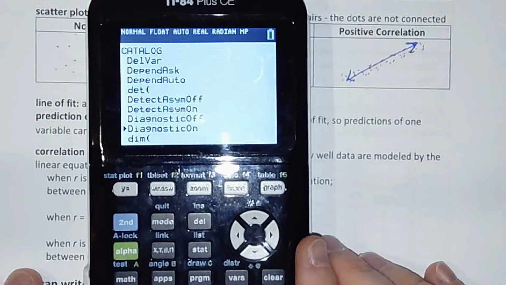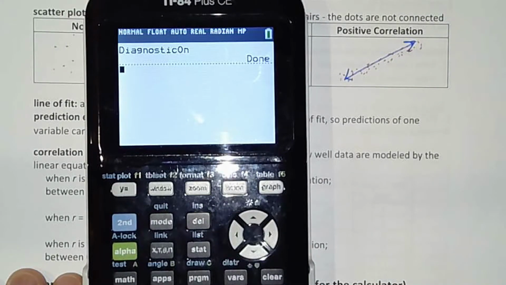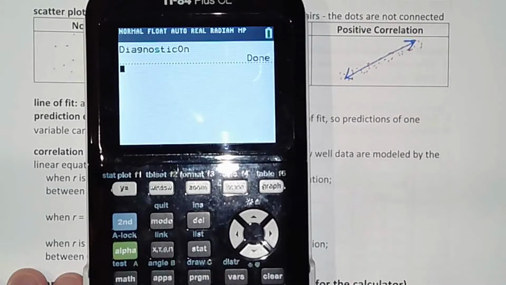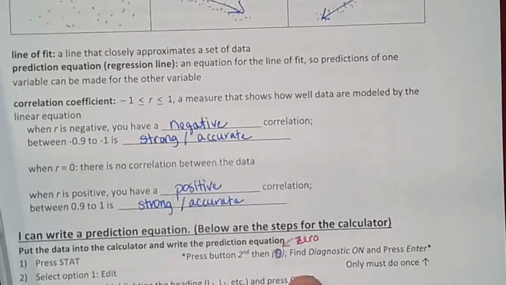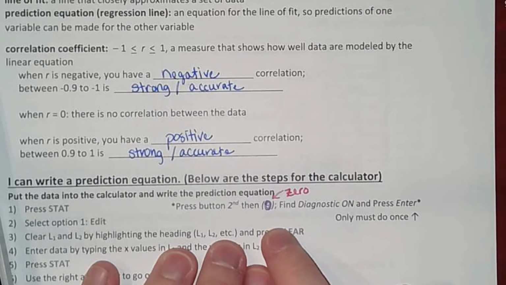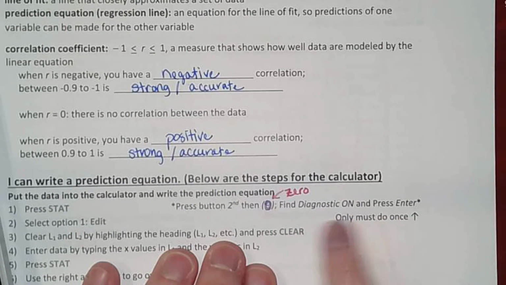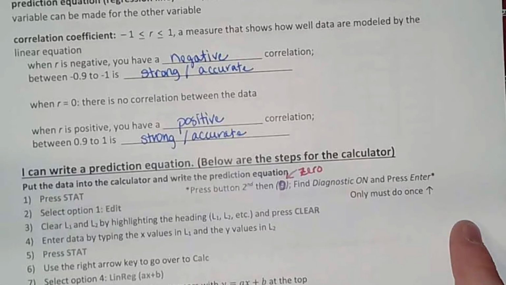So diagnostic on, we're going to hit enter, and enter again, and that's done. As long as your calculator never dies, this will never go away. If not, you're going to have to do it again. The information is here. Make sure you change this to be press second button, and then that's a 0. Find diagnostic on and press enter. The 0 button means to find catalog. I should just type catalog in.